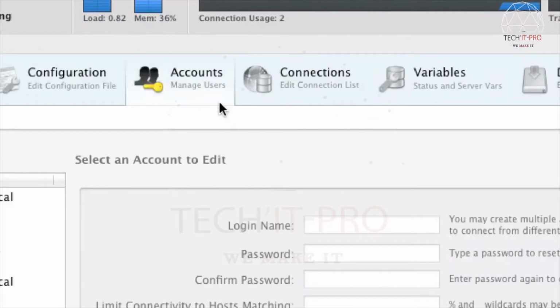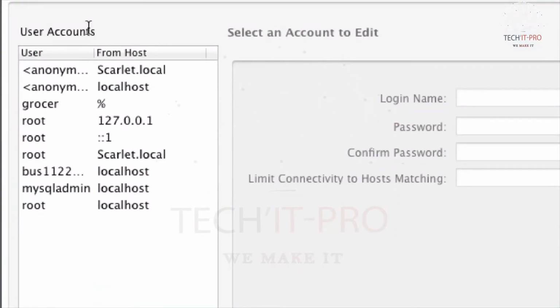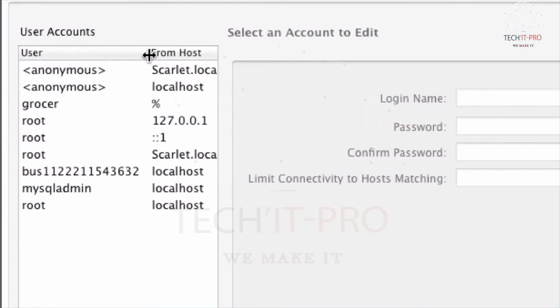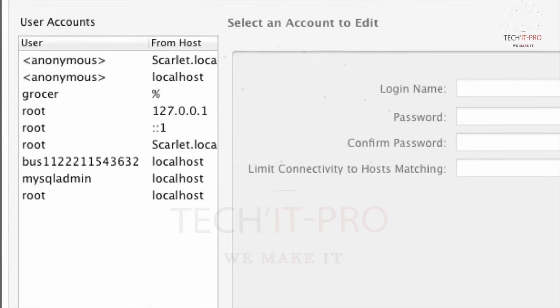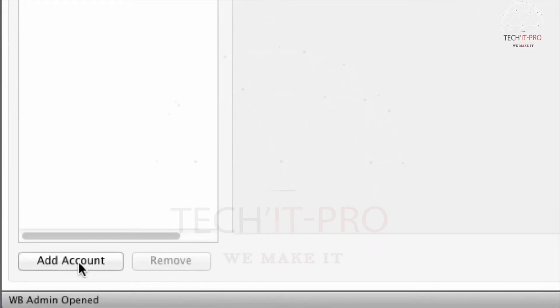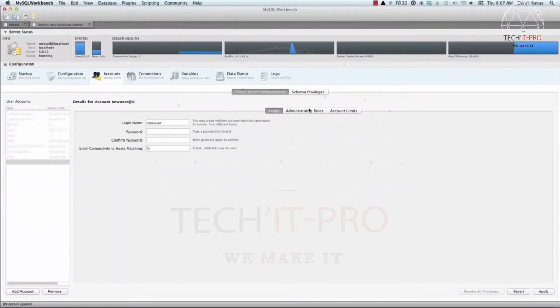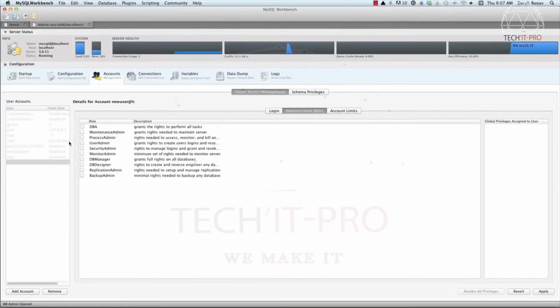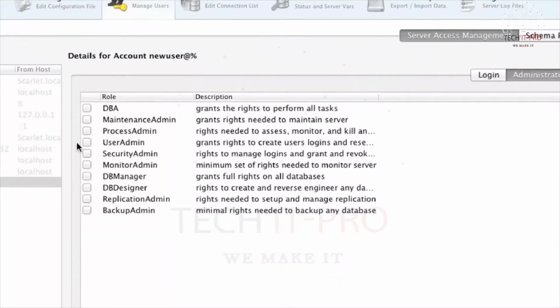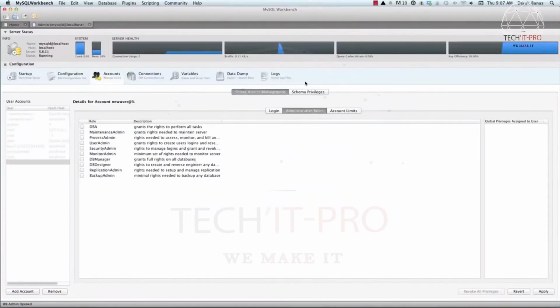Specifically, you're going to go to Accounts, Manage Users, and you're going to see all the users. The user I'm going to use in this tutorial is going to be MySQL admin, this guy right here. If you want to create a new user, just click on Add Account, give a username, a password, and all that stuff, and then you can go into administration roles and all of the different things that that user will be able to do. I'm just going to cut it short right there and jump right into MySQL.